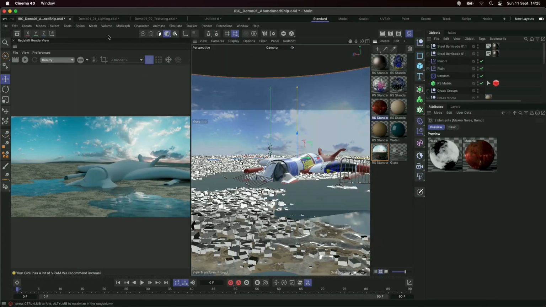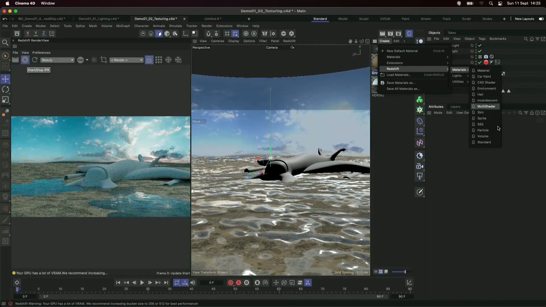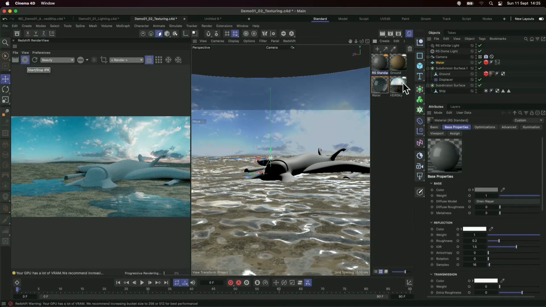No, but then we will look at the material stacking system, which will allow us to add the graffiti on top, which is something that's new in the latest version of Redshift. We will. Okay, so let's kick this off. Let's create a new material and let's see how far we get with this. So we want to create a standard material.